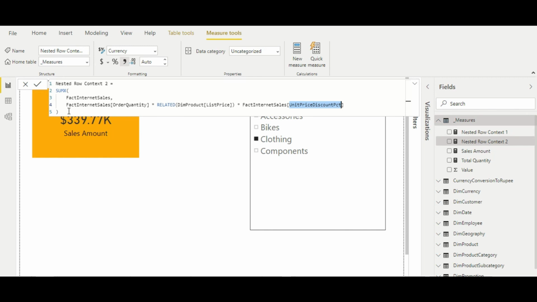So with this, we come to the end of this video. In this video, we have covered the nested row context on different tables. This is part 1. In part 2, we will discuss nested row contexts on the same table. In that case, the complexity increases a little bit. So we'll discuss that in part 2, nested row context on the same table.